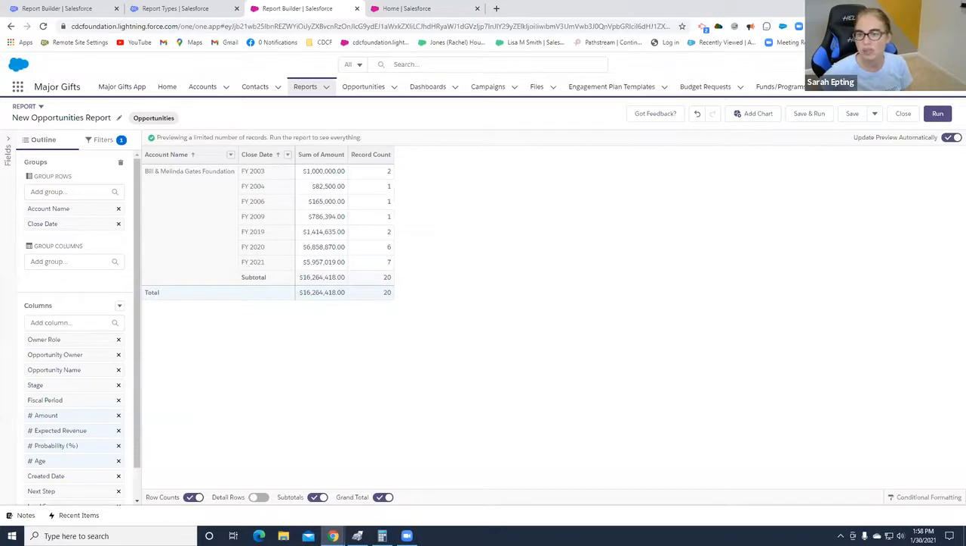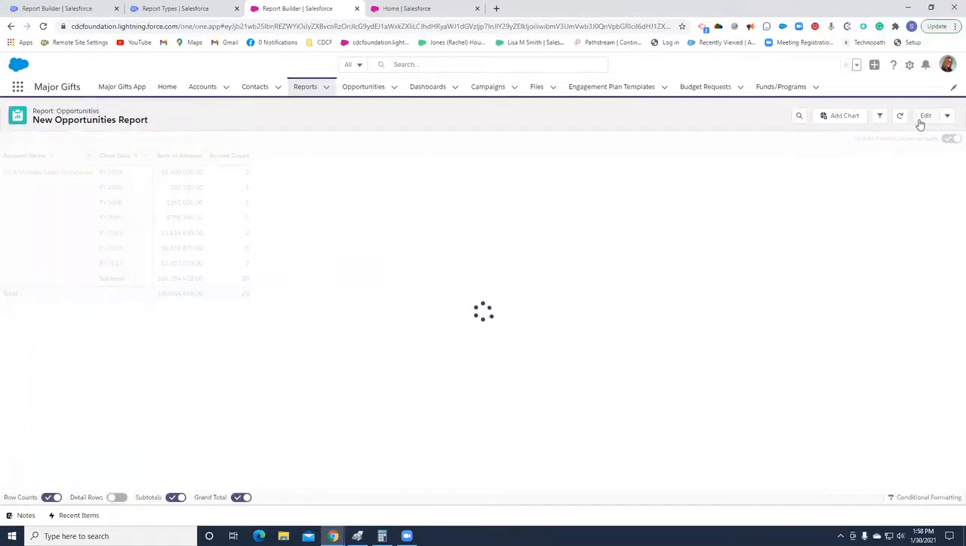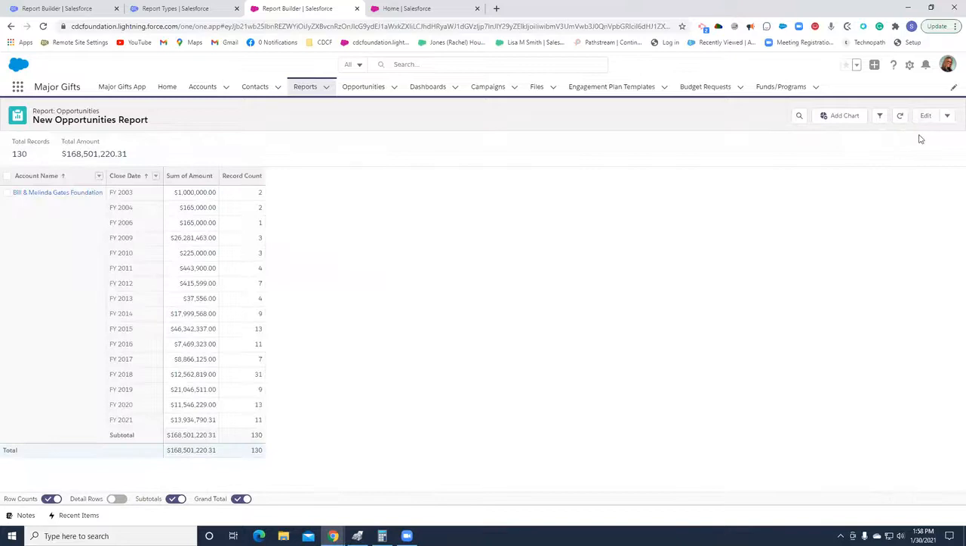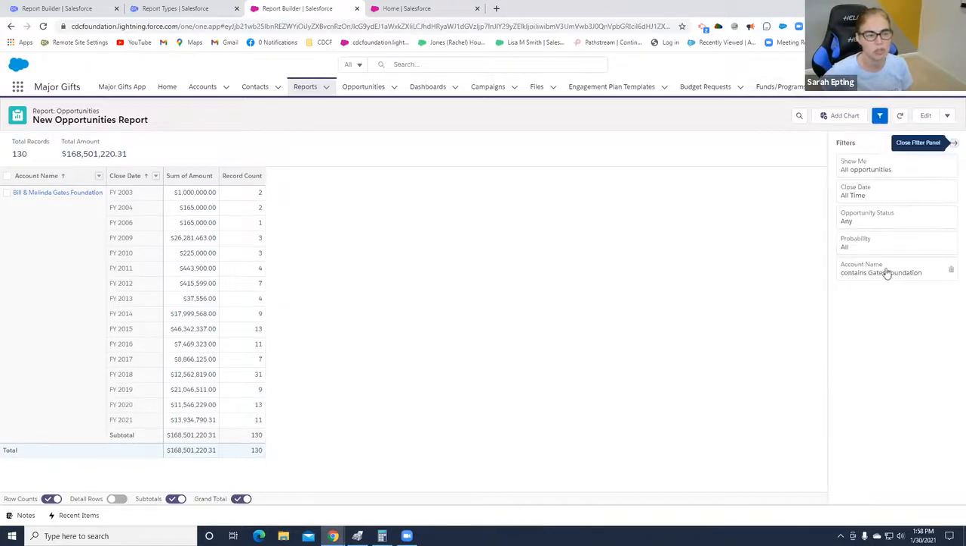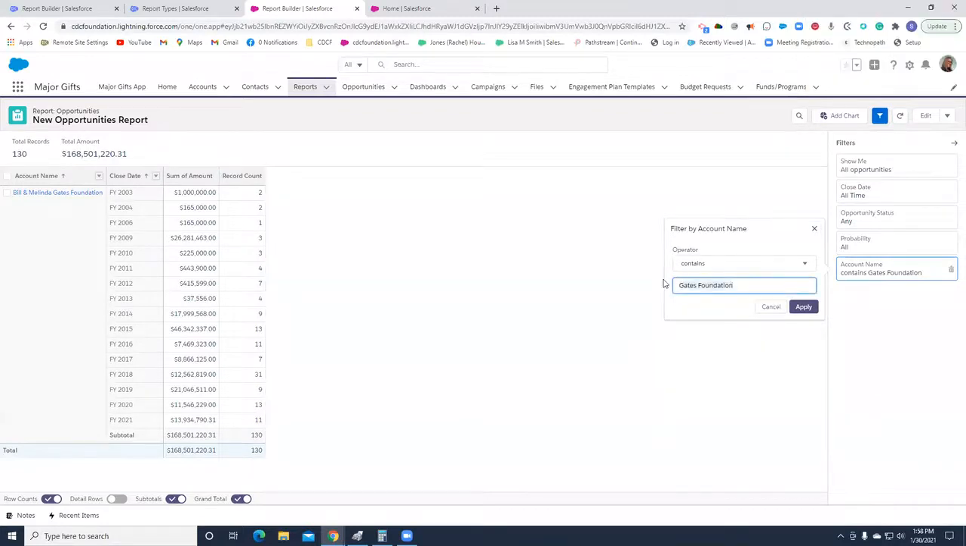Does that answer your question, Harpreet? Yes. Okay, great. What if you wanted to be able to type in a name of a foundation so you could run that for anything? You mean, so then you could go down here. But without editing the report? No, you can't do it without editing the report. Right. But you could save this report and then train your users, hey, if you want to see it for a specific foundation, just type it in here.